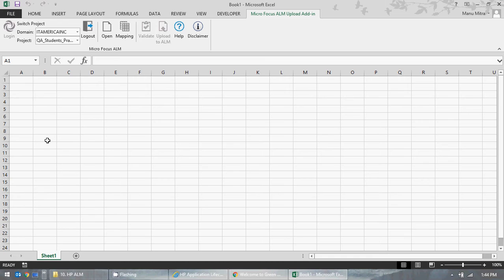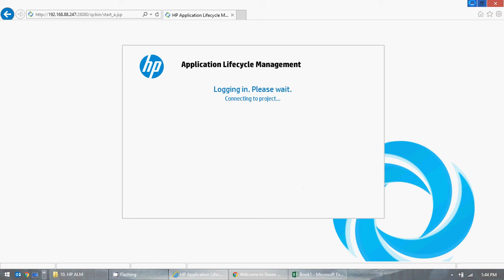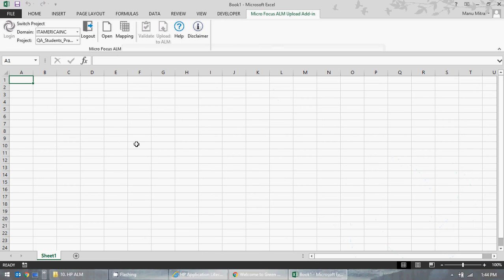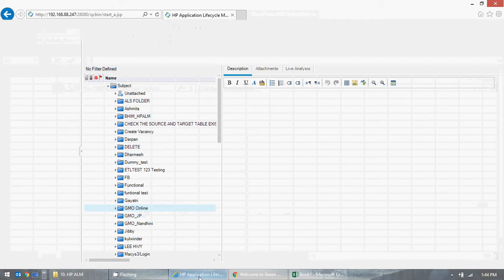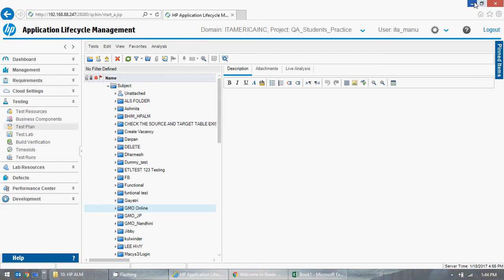Okay, now what you want to do here is, once you log in here, you're logged in, let me show you pretty quick. Technically you're logged into HPLM from Excel. You're logged into HPLM from Excel, and what's the exact location? Here you are logged in. So let's go ahead and see what's happening.